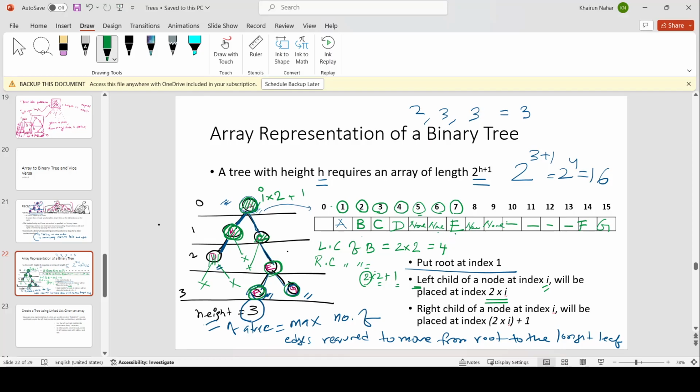But is there any problem? Do you find any problem with this linear representation? The problem is for a sparse tree, as opposed to a dense tree.